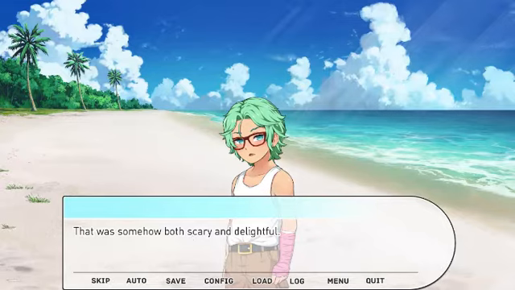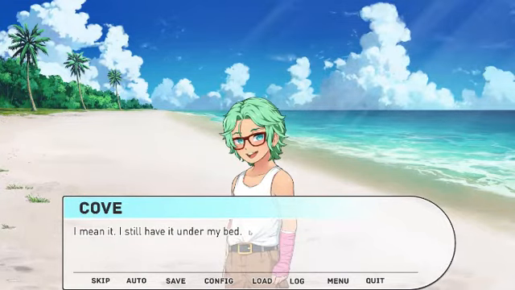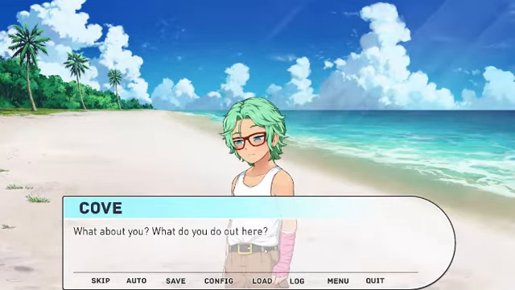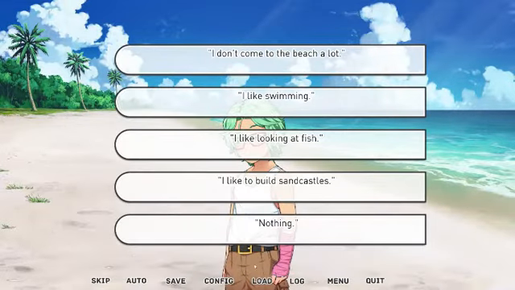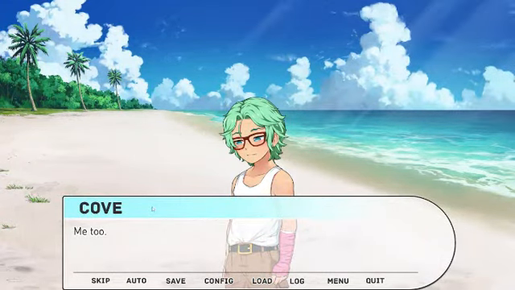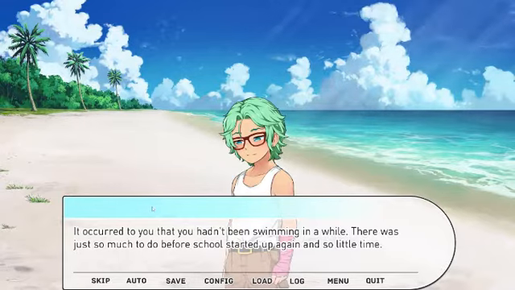There's my picture. No way! I mean it. I still have it under my bed. You'd have to remember to ask him to show it to you sometime. What about you? What do you do out here? I like swimming. Cove's lips curled up in a small smile. Me too. It occurred to you that you haven't been swimming in a while.